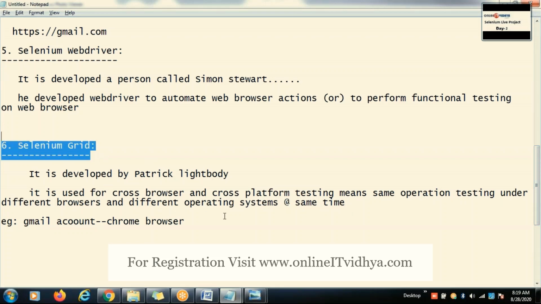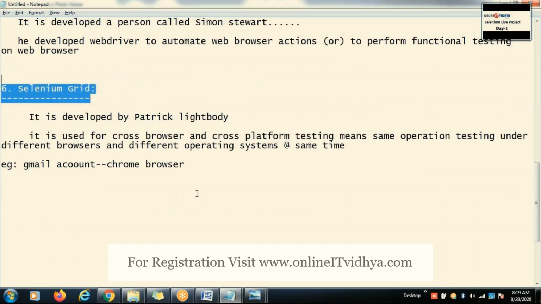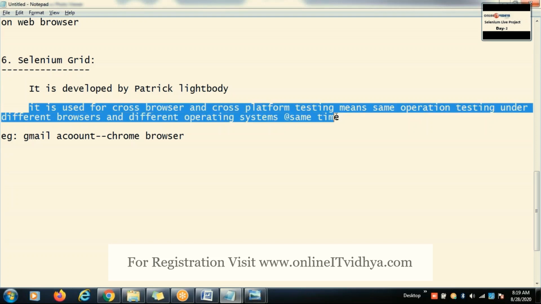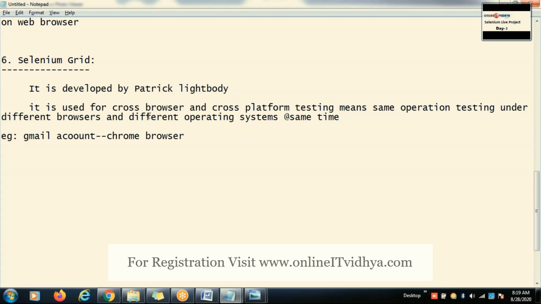We have to write some formulas, some syntaxes. We have to follow those syntaxes to use the Selenium Grid by using the command prompt here, guys. I'll tell you when we go with the Selenium Grid going forward in our automation batch. But let you see the history of it. Who developed it? Patrick Lightbody. What is the purpose of it?